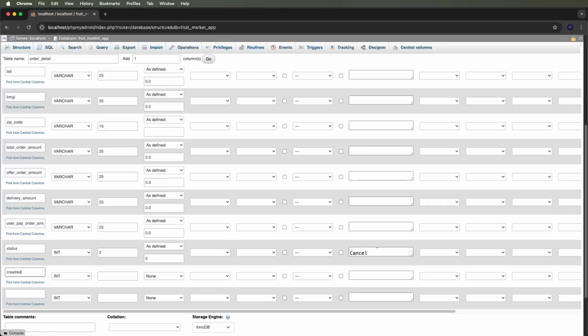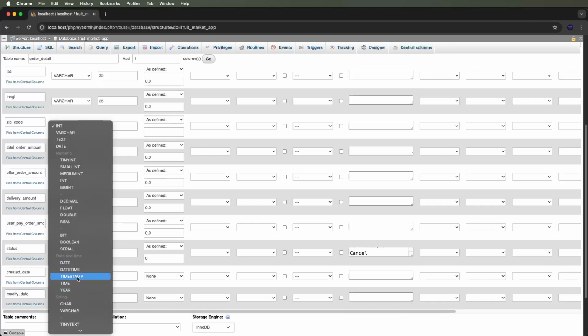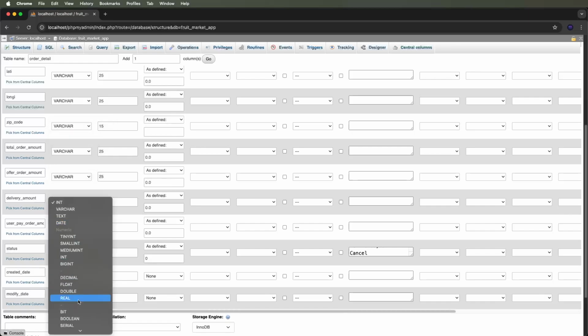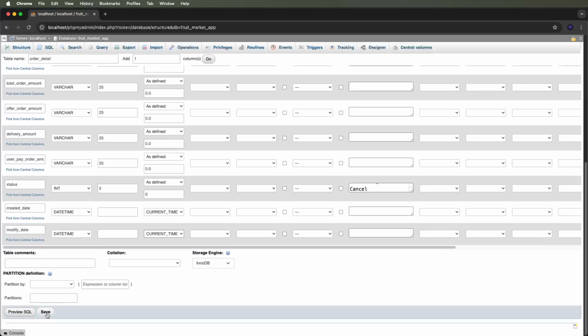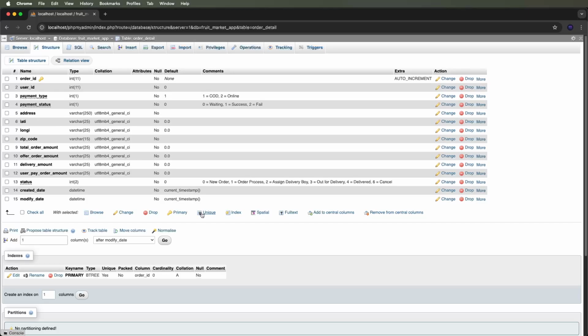Now the created date, which is the time these orders are created, and the modify date. Set them as date time, and put the current timestamp here. Now we need to save this. This is the order main table.